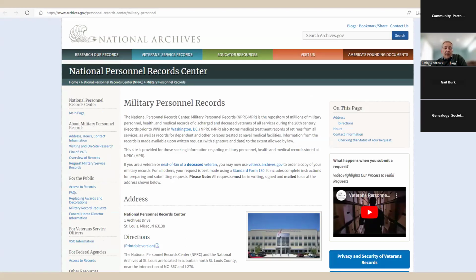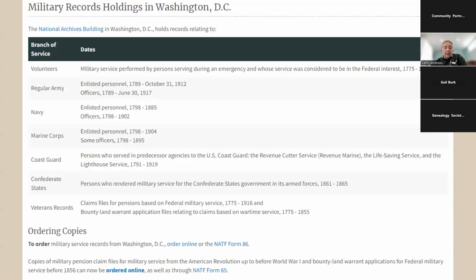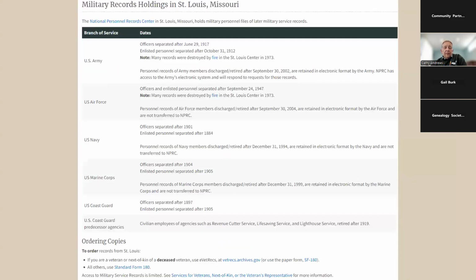Again, the records are either in the DC area or in St. Louis. And it's because of the volume. They just couldn't keep them all in DC anymore. So the National Archives does have information about what records are where and how to order copies for both DC and St. Louis.